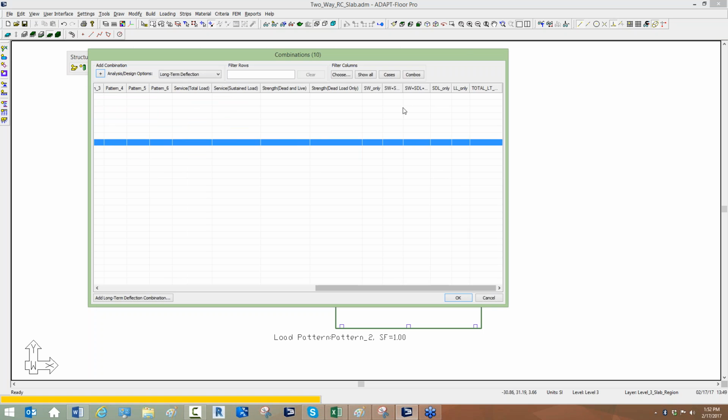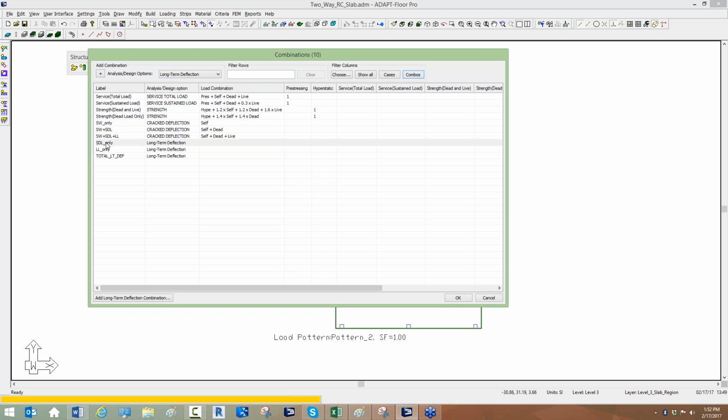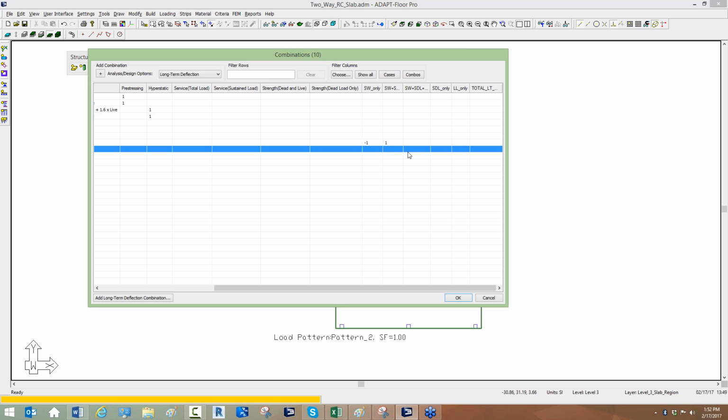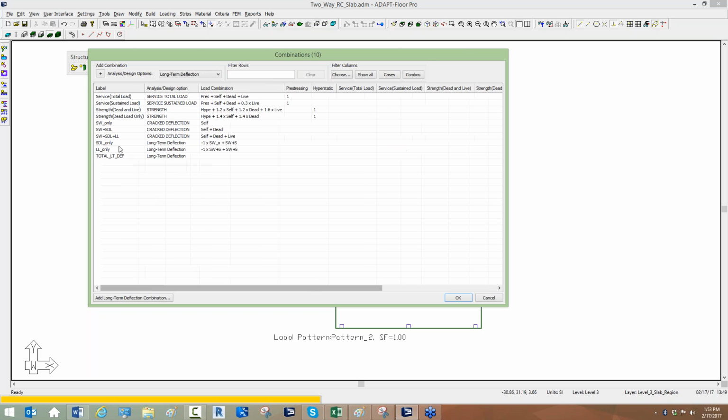go navigate this all the way over, and I'll filter this out by combinations now, because that's really what we're referencing. So for this combo, we're going to say this is self-weight plus SDL minus self-weight only. For the next combo, we have self-weight plus SDL plus live load minus self-weight plus SDL. And that allows us to extract the live load and the superimposed dead load combos and combine them here.